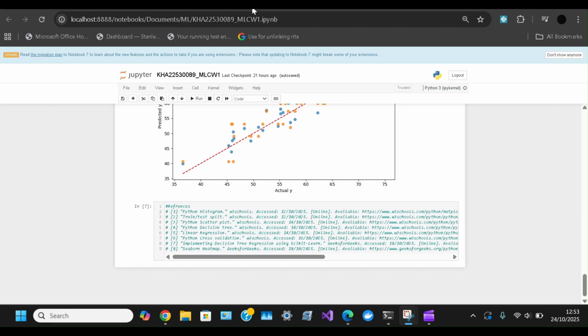Okay, so that brings us to the very end of my coursework. As you can see, I have some references here. I used these references to help create my code along with the materials from the lab sessions.